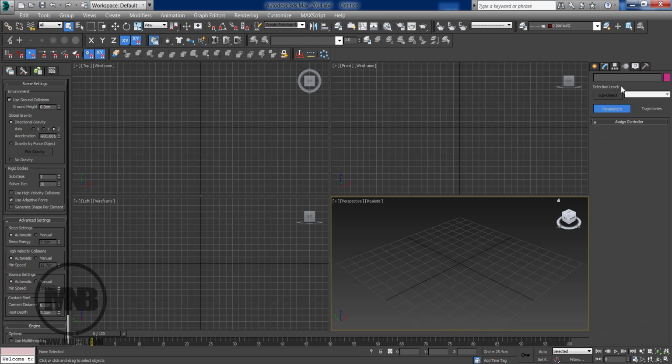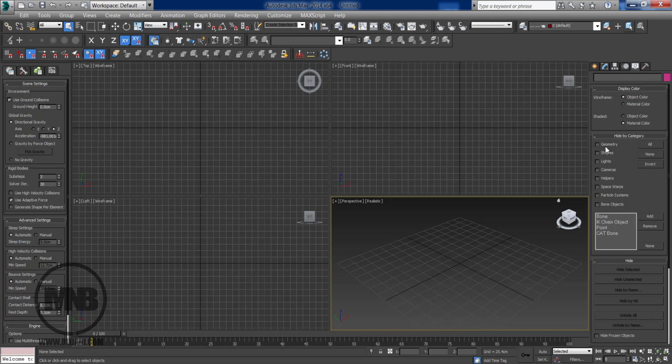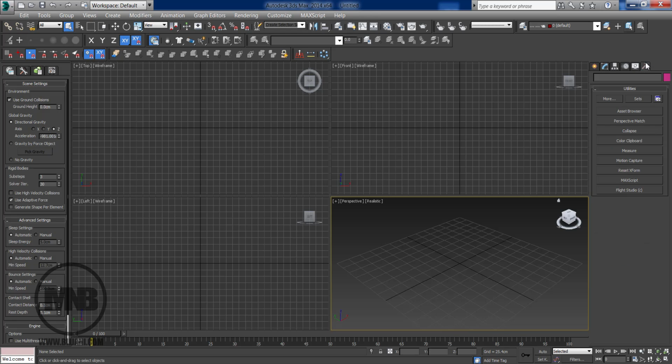Motion tab, which is concerning anything in animation. Display tab, I can display things by categories. I can hide, unhide, freeze, unfreeze, and do my options which are related to display. And the last thing is Utilities, which are the plugins that are in Max.